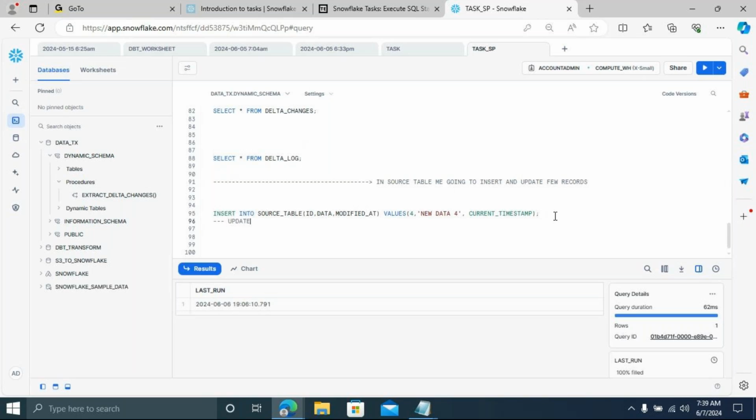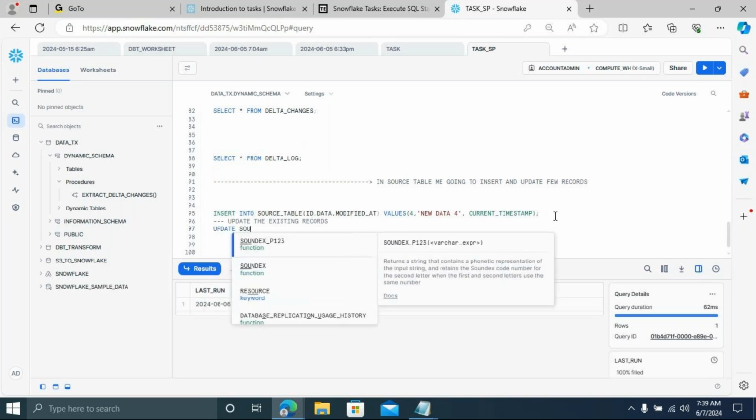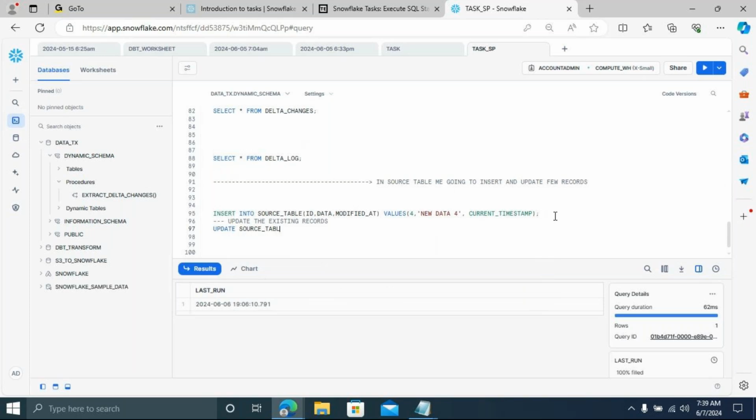Update source table. Update the existing record. I want to update the source table and then set.